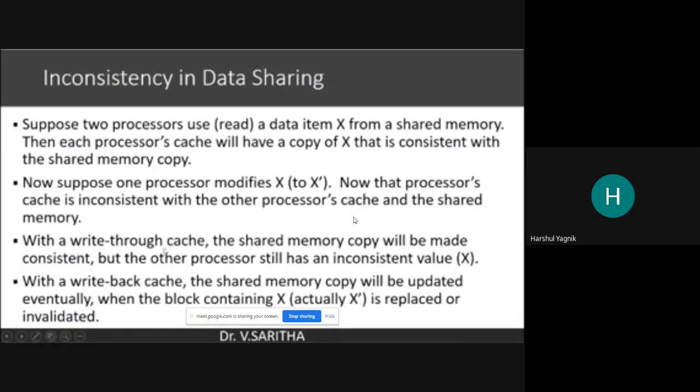Now, suppose write through cache is being employed, then when the processor is updating the value of X to X dash, the shared memory will be updated. But still, the other processor will not be updating its value from X to X dash. In the case of write back cache, both the shared memory and the other processor will be inconsistent with the processor which is modifying the value of X, until the block is replaced from the corresponding processor into the main memory.